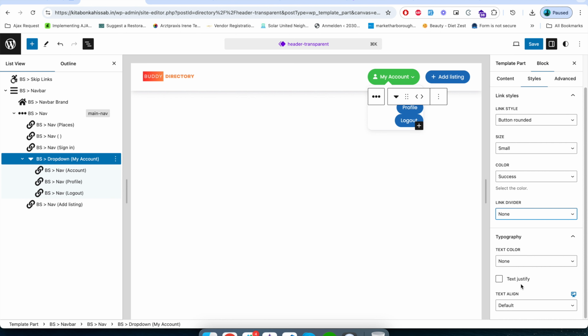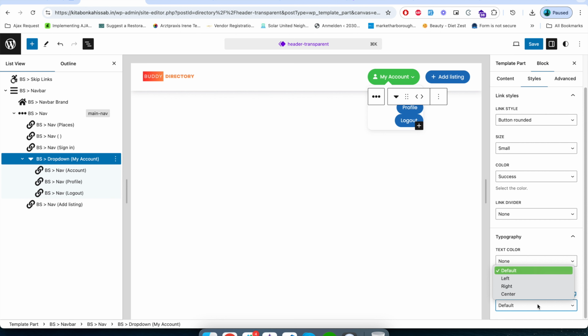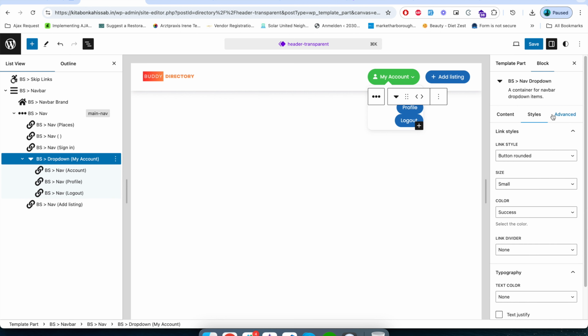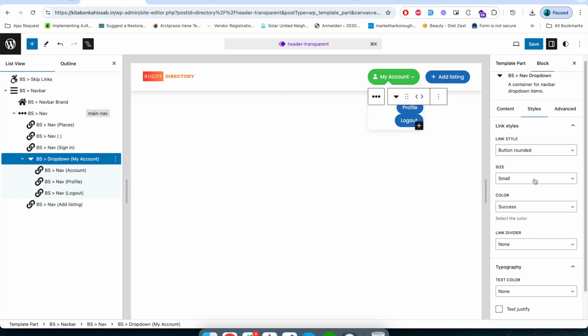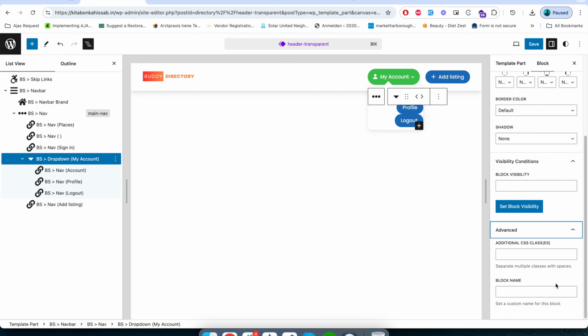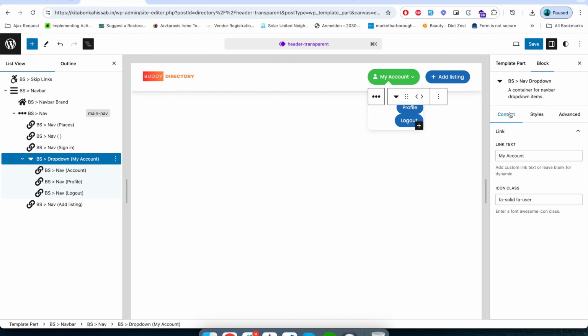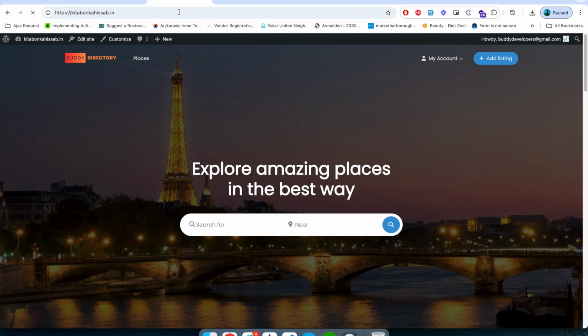Text color is okay. Text alignment is also fine. Okay, now let's just save it. In the advanced section we will see if we have any setting left here. Now everything is good. Let's just save it, and if I just refresh my button, this is how it looks.